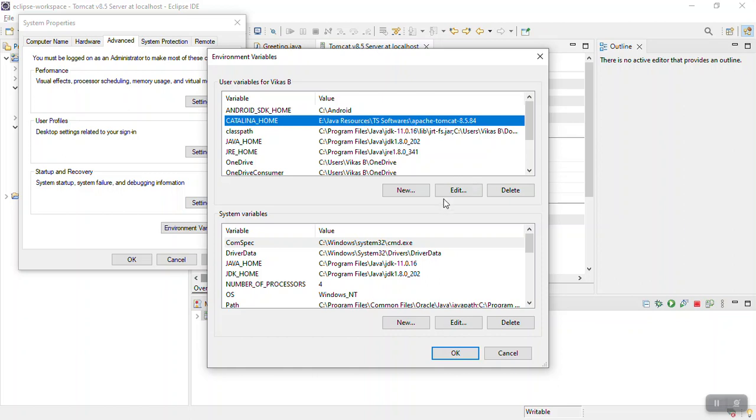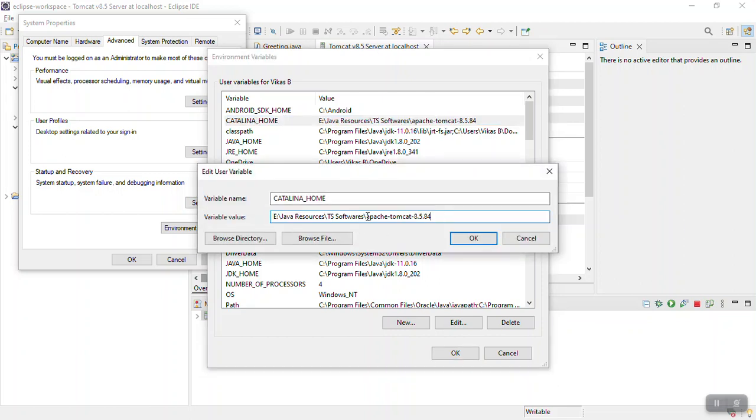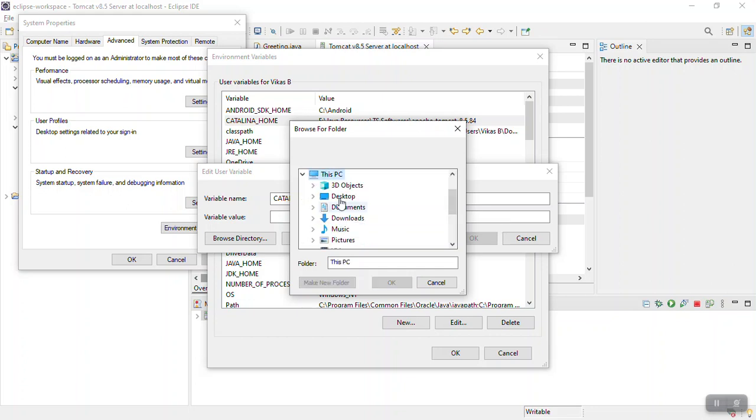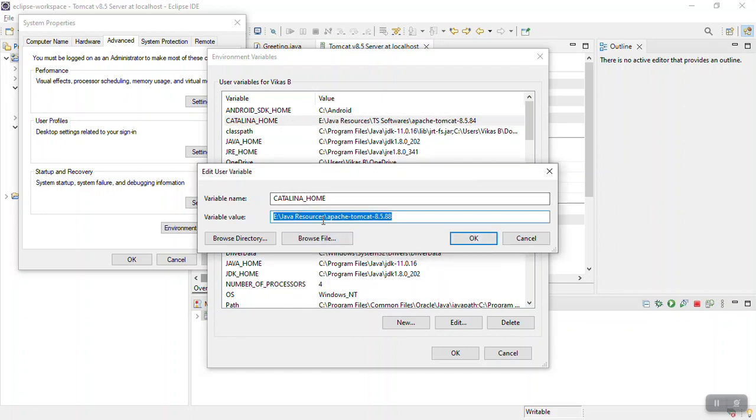So just click it and edit it. This is the location I want, and this part has to be deleted, because my location is E Java resources, Apache Tomcat. So I'm changing this. Or else, if you have a doubt, you can just delete it, click on browse directory, and go to that location. I'm going to PC, then E drive, then Java resources, and then this Apache Tomcat. That is the location I want. Click OK. Then you see it is the same location, with the TS Softwares part removed.